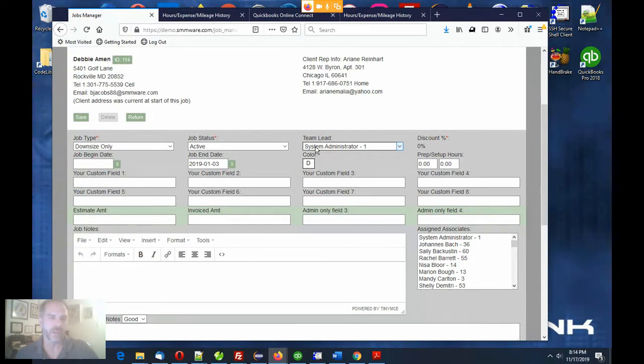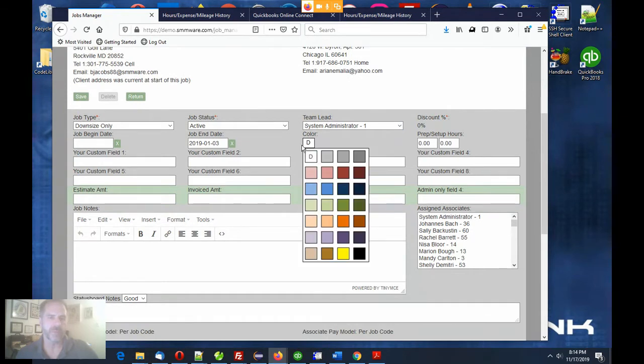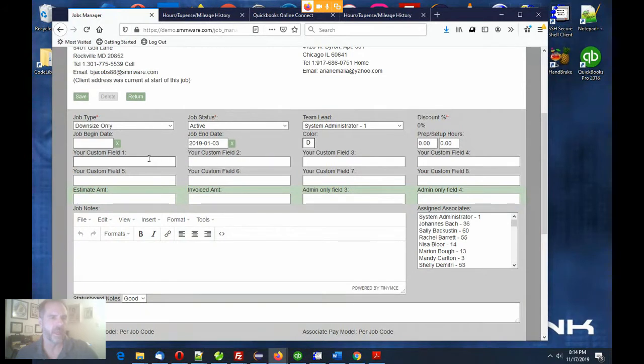SMMware allows you to set a team lead for a job. And here we can also set a color. Again, that's used for the calendar. And once again, we have custom fields. In the case of the job, we have 28 custom fields. We're only showing 3 of the rows, and the rest are hidden because we're not using them.